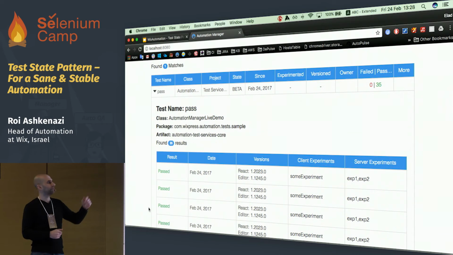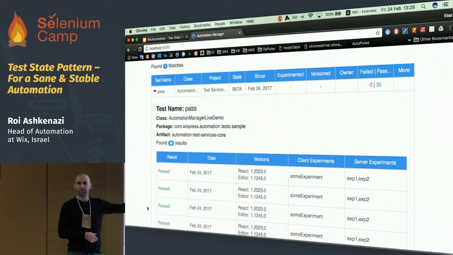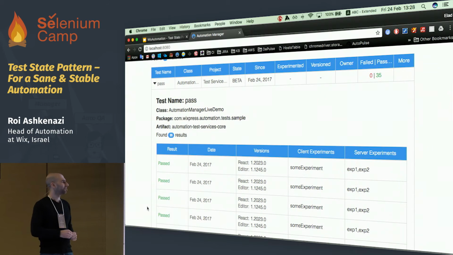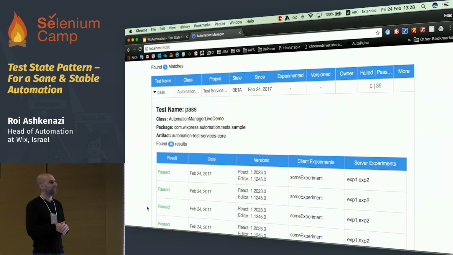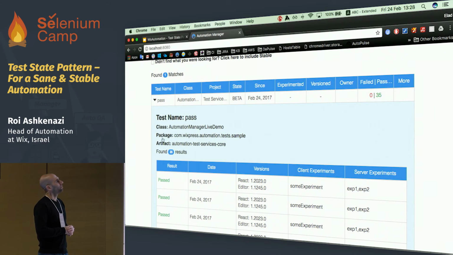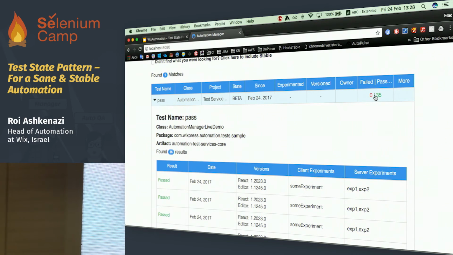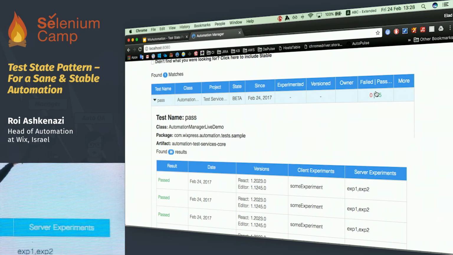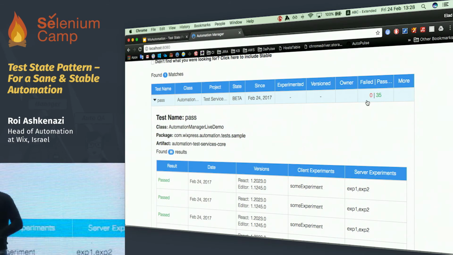It's called pass, I guess. Class, package, artifact, everything we take from the code. We have 35 results. This is good. It's working. Wow. We can see every result in its own row, and everything passed. This is good, not surprising at all, I guess. Right there on the side, we can see the failed and passed counter: 0 times failed and 35 passed.